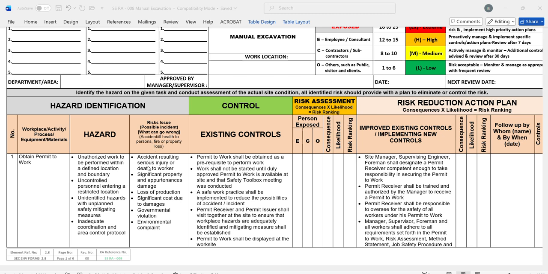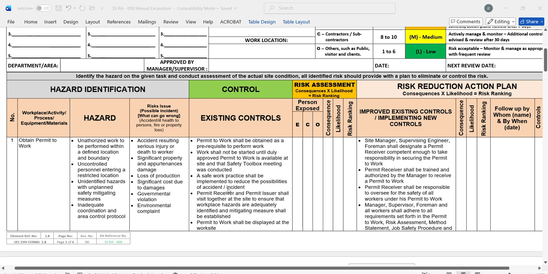Risk issues: accident, injuries or death to the worker, significant property or equipment damage. And existing control here. For example, what type of existing control you need to write. The permit to work shall be obtained as a prerequisite to perform work, and work should not be started until an approved permit to work is available on the site or a toolbox meeting was conducted.